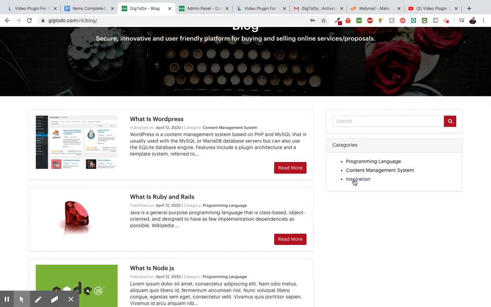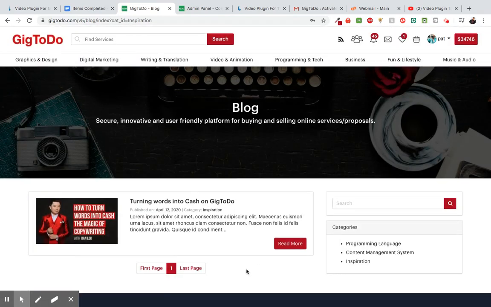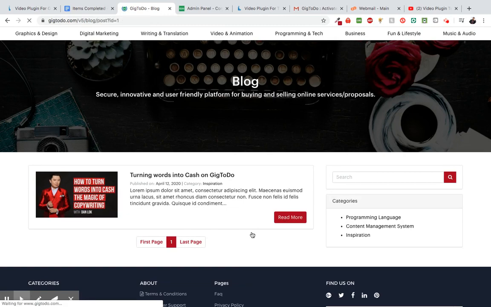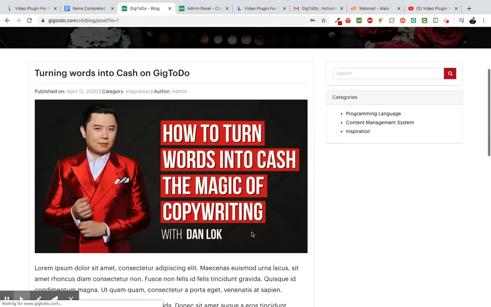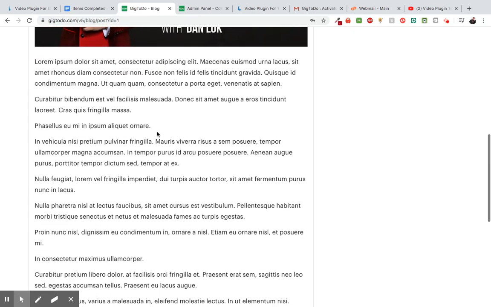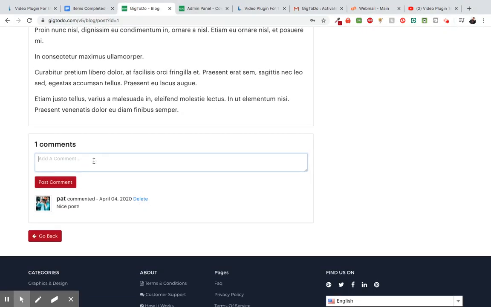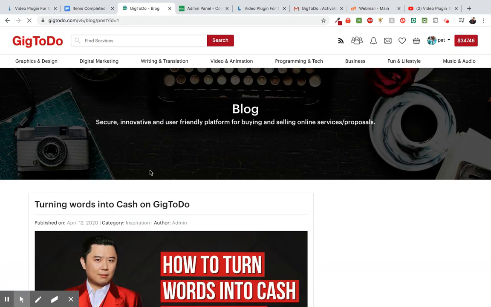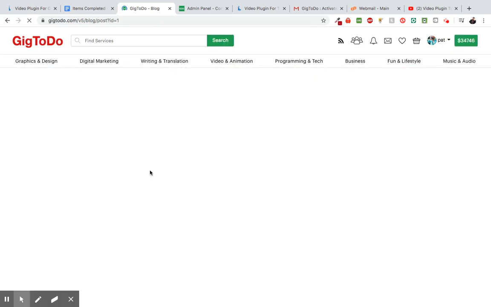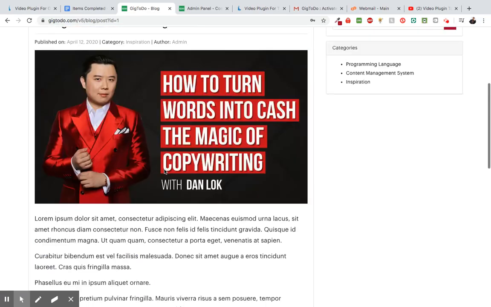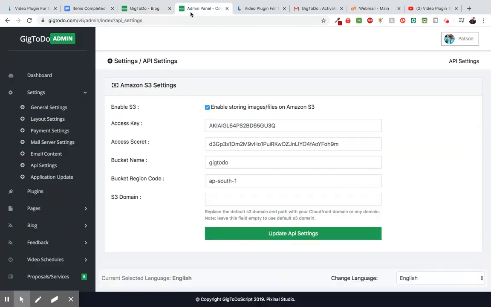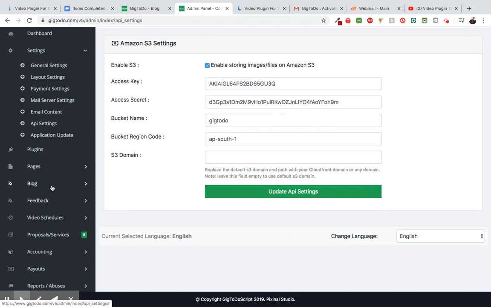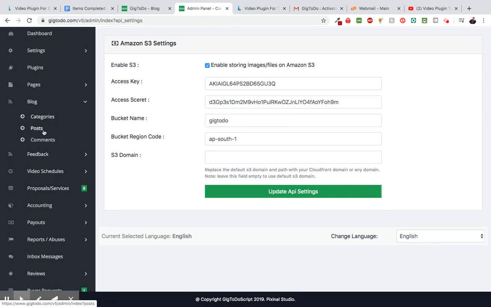If we click on the category, it's just gonna show us all the blog posts under that particular category. And if we click on read more, we can read more about it here. And we can also comment, as you can see. Perfect. And obviously, the admin controls all that here in the admin panel.